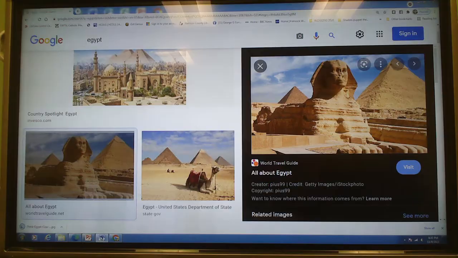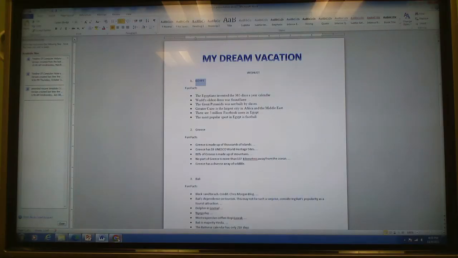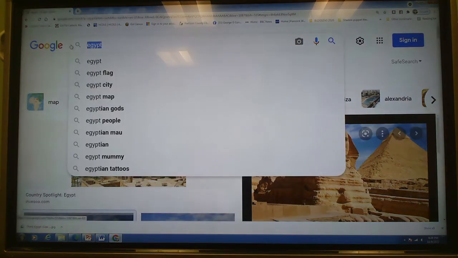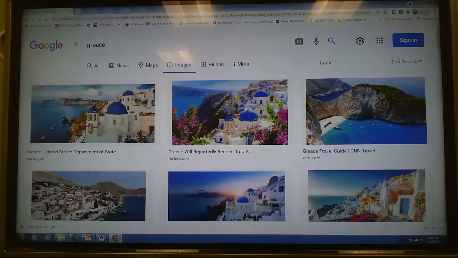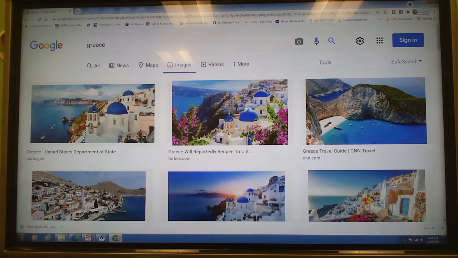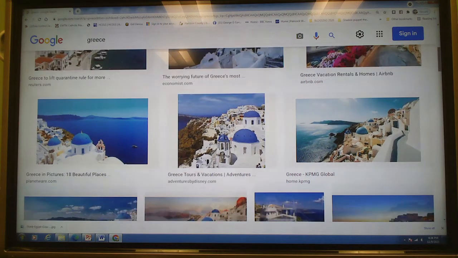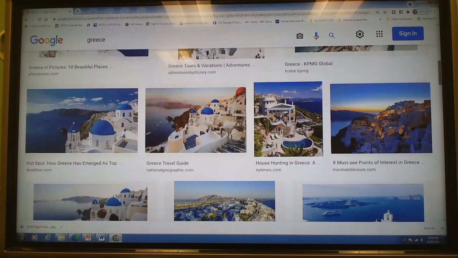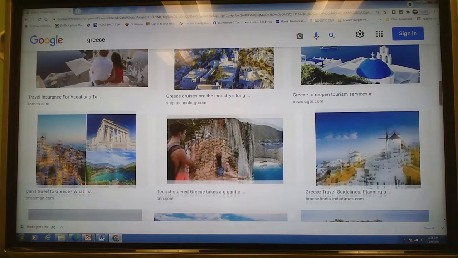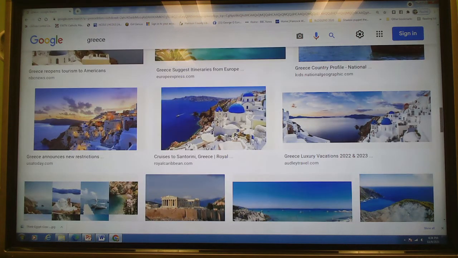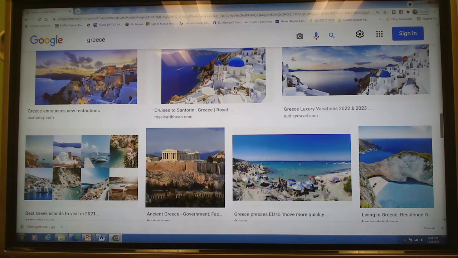Then my next item is Greece. So I'm going to go back to Google and I'm going to look for a picture of Greece. So I'm going to hit enter. Now it's still on the images folder, so I've got a good picture. These are all pretty good pictures. I think that's probably Santorini, which is a really neat place. I'm just looking for some really cool pictures of Greece. But I might go to Athens too, who knows?